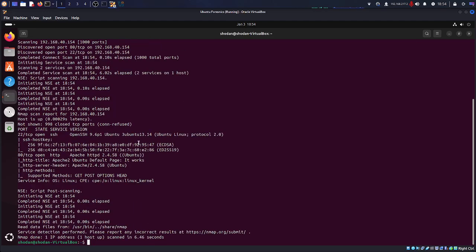So this is Nmap, a basic how-to on how to use Nmap and set it up for Linux and Windows. I'll go deeper into the flags and the different functionality in a later video.